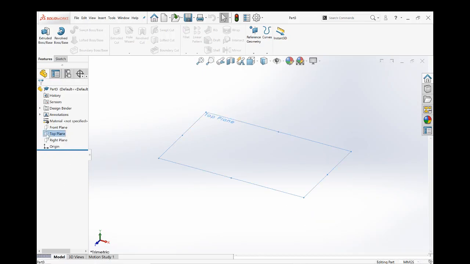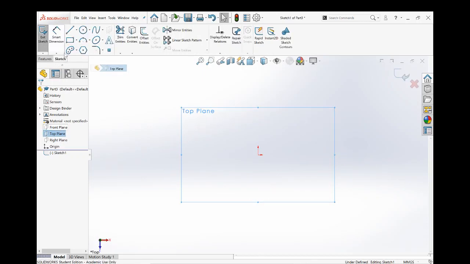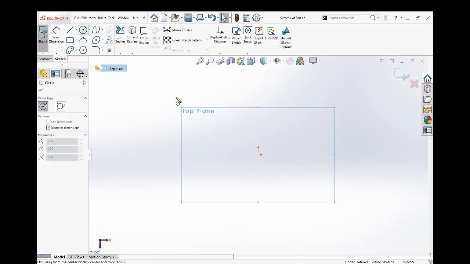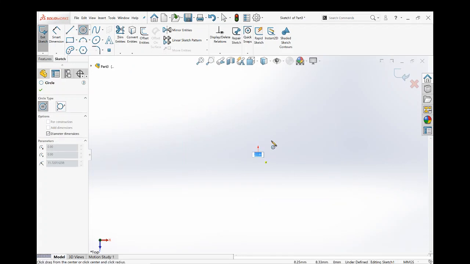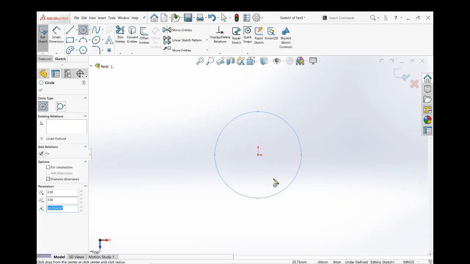First off, I'm just going to top plane and then hit sketch. You can also hit sketch over here. This brings me to this tab of sketch on top. I'm going to create a circle. Connect it to the origin, you see a yellow box. I'm just going to click over here.